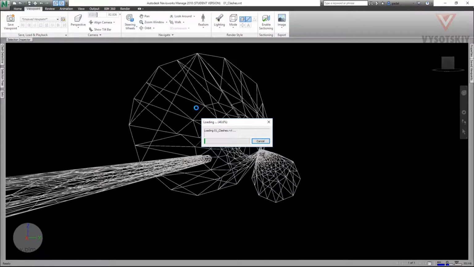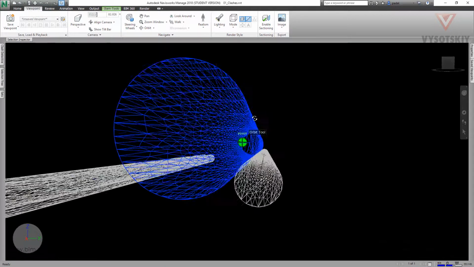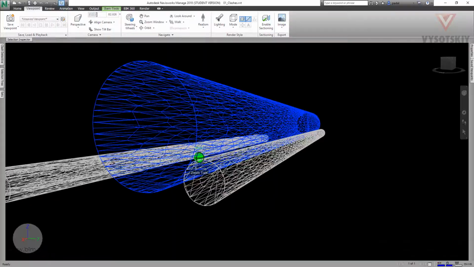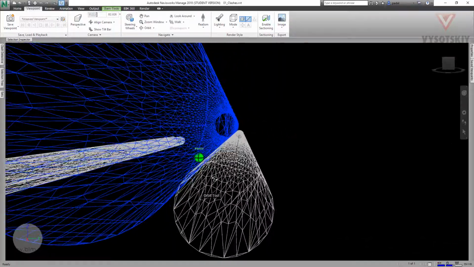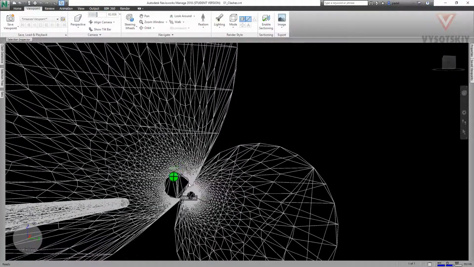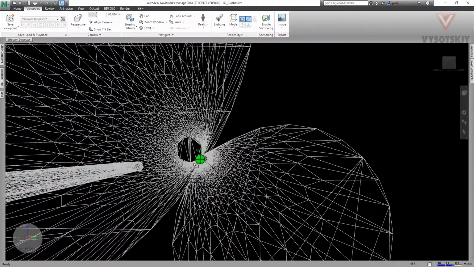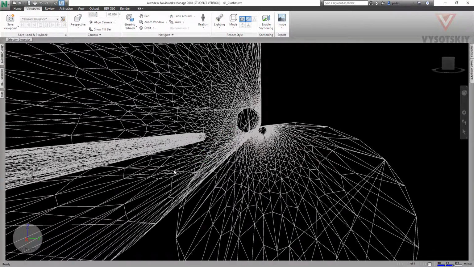And now it's making the new model. And as you can see, now we have more triangles than in the previous session. And now you can see that the objects are much closer to each other. And in some cases, there's a real difference with this faceting factor when we're trying to find the intersections between objects.